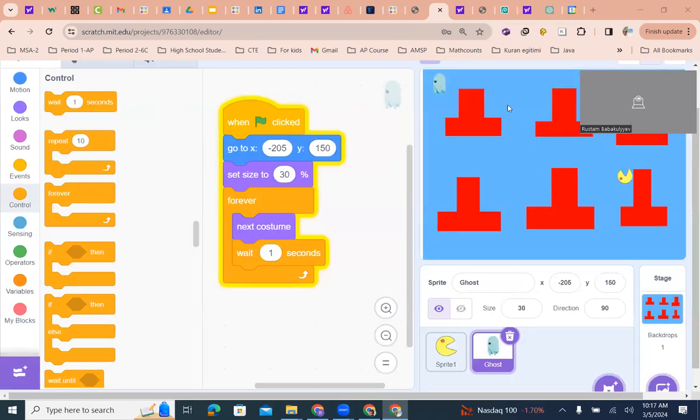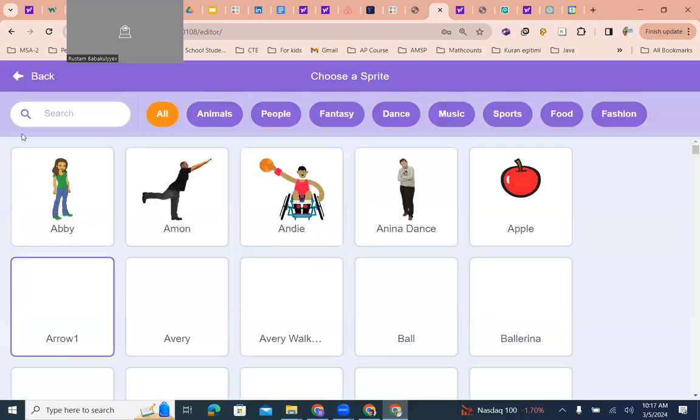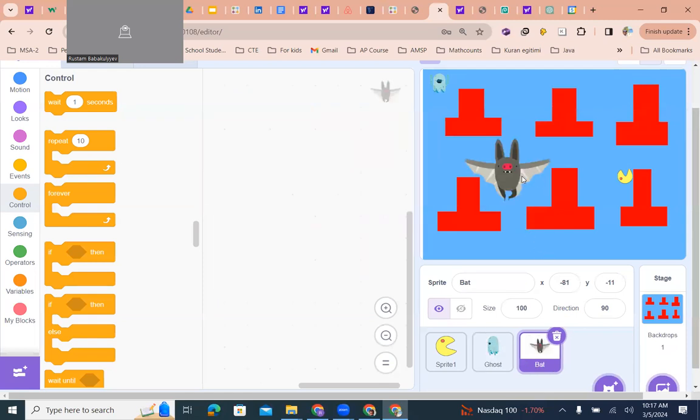So guys, so far we added one ghost, right? I need to add 3 more and then do exactly the same for the other 3. How do I do that? I need to choose a sprite, unless you choose to draw it. I'm going to add, for example, the bat. So you see this bat? You have to choose. Okay, so this is what we're going to do, guys.